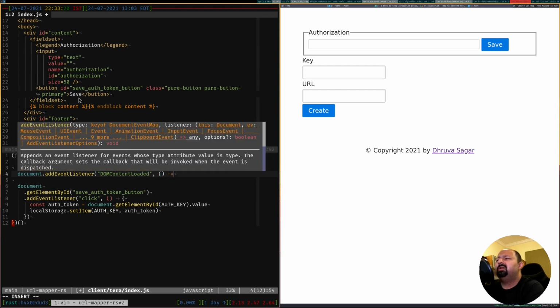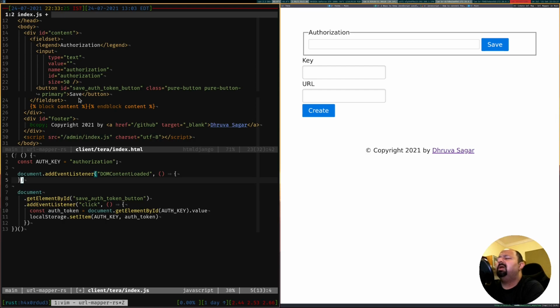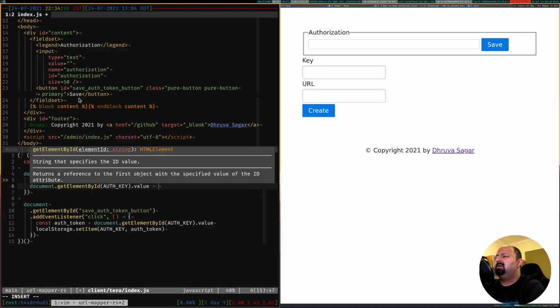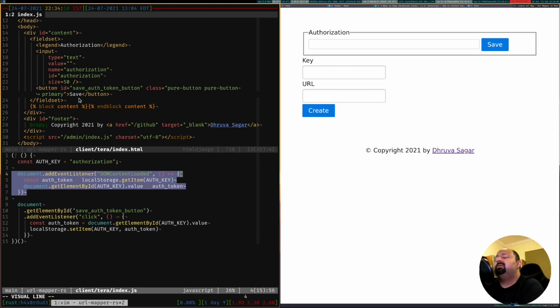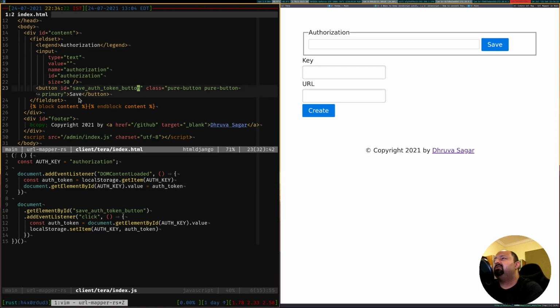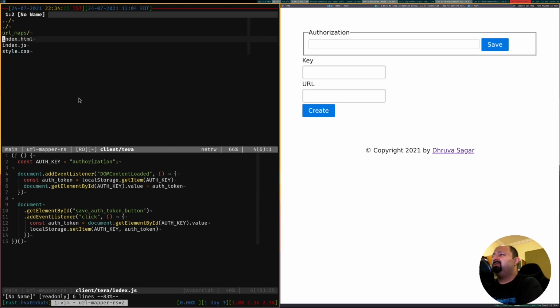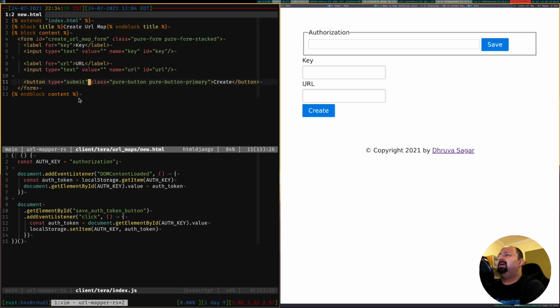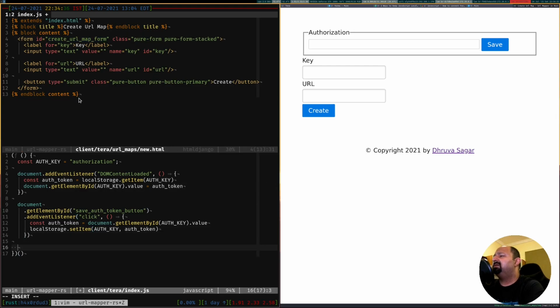But also what I want to do is once the document has finished loading, I want to also pre-populate this so that basically across refreshes we will have the authorization. So once I save it, it'll be there until I want to change it. So we'll basically make sure that once the page is loaded, it'll basically get the value from local storage and set it onto it. So this will give us our actual stuff for saving the auth key, and we'll use this in our APIs. Now coming to the actual creation part. We have the submit button, we have the form, which is this. So let's do that. We'll add a submit listener for that.